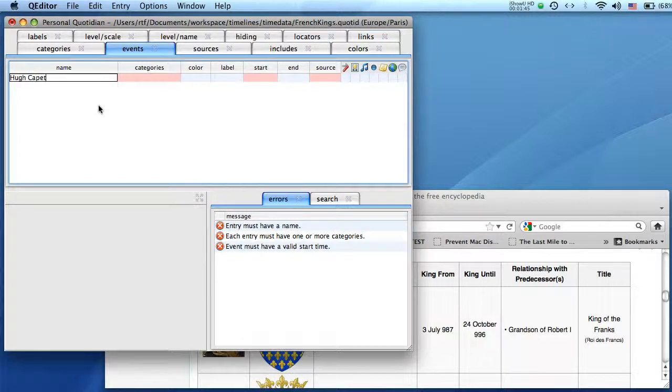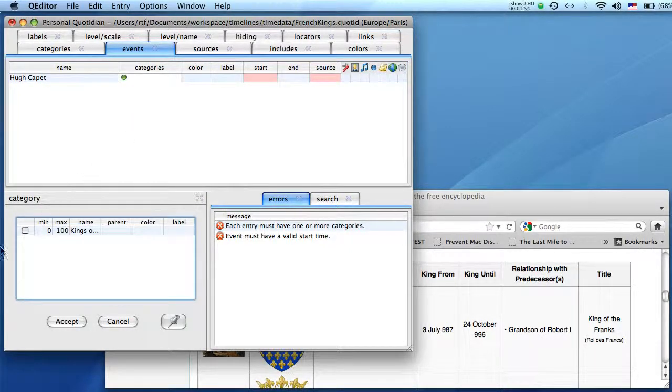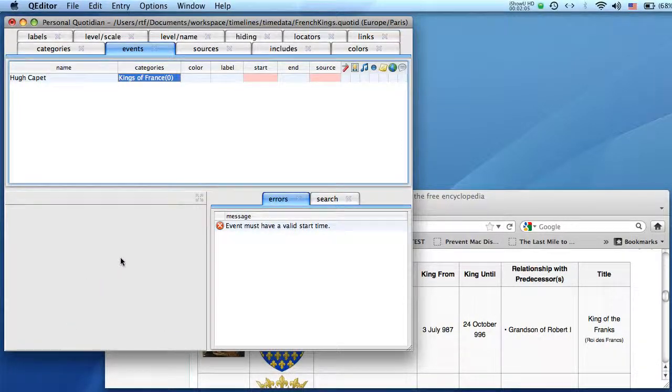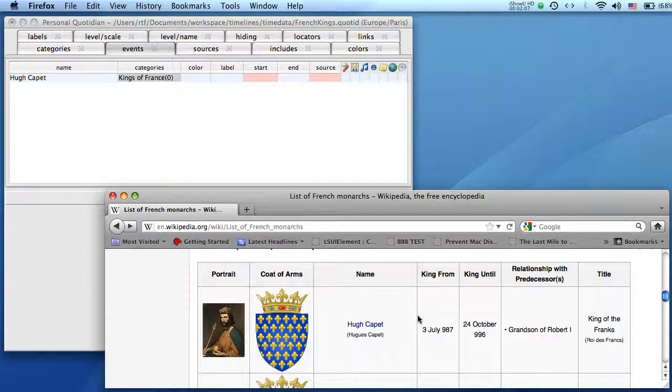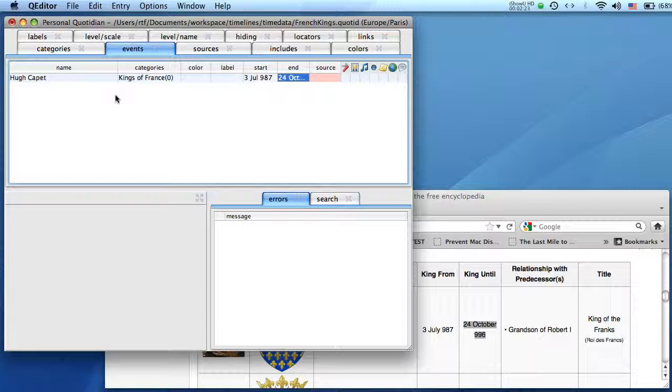We enter the name of the first king. Click on the Category field and a small form appears in the lower left. We select the only category. There's a button with a green push pin. If we set this, it makes the value sticky and means that the value will be used when we create new events. We drag and drop the start and end times from the table. That's really all you need for an event: a name for the label, start and end times, and a category.